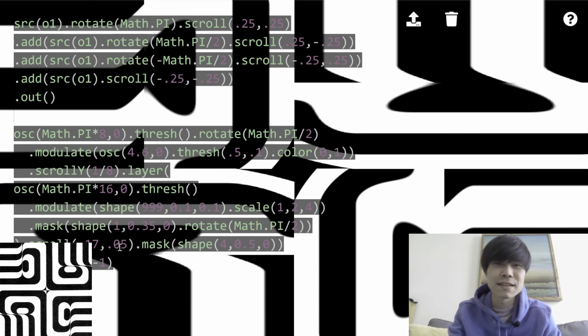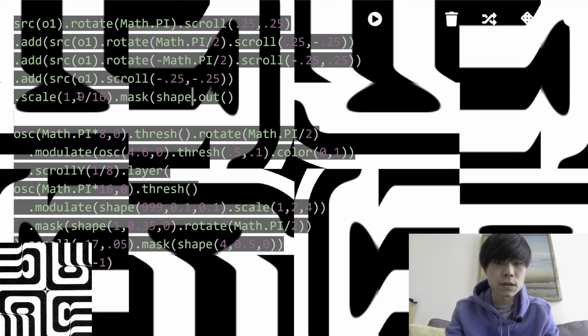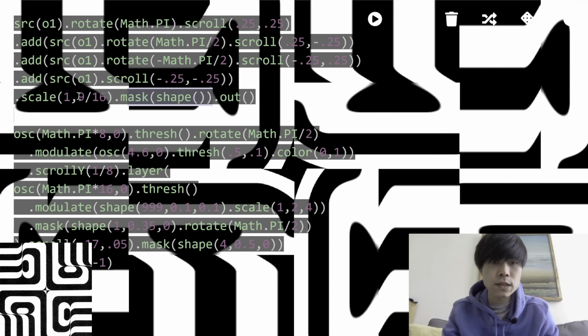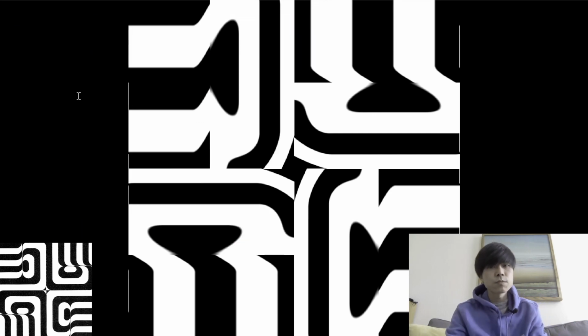Yeah, maybe not. And I also feel that I need to scale it because I've been working with this stretched aspect ratio. So what if I do this? Yeah, and then maybe mask with a shape. No, I should mask with a shape first. Voila. So I don't know if you're happy with this coding challenge, but at least I learned something.